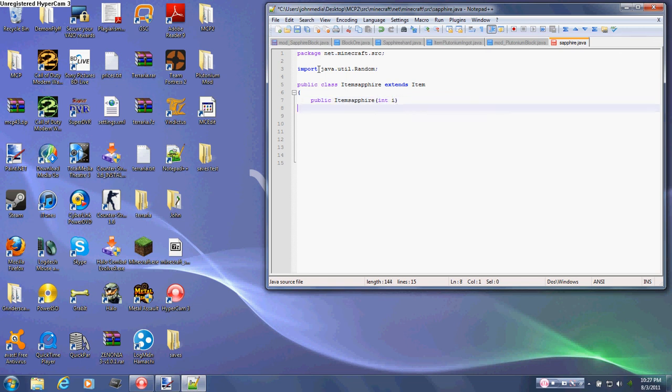Then you want to go down one line, and you want to do two indents, put a curly bracket, go down another line, three indents, 1, 2, 3, and put super, and then put a bracket, and inside that bracket put I, and then a semicolon. I'm not very sure why it's super, but it's just how the code works.